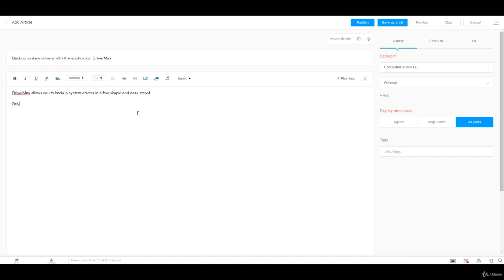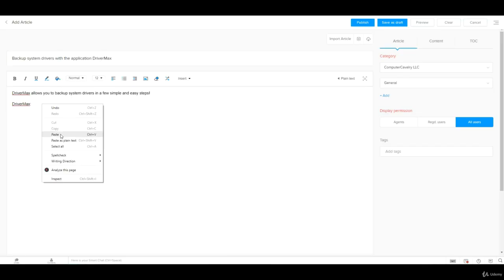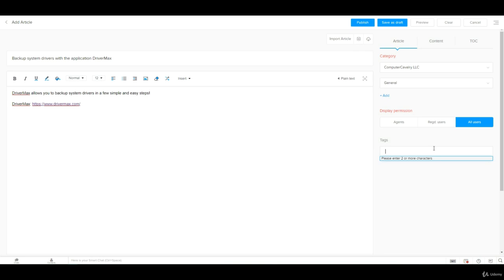So let's go ahead and type the name of the application. I'm going to go to my DriverMax window. I'm going to copy the link, right click and paste. So now we have a very helpful title, we have a brief description of the application, and we also have a link that will redirect our fellow coworker to the accurate web page where they can download this application. Now let's go over here and add a few tags.